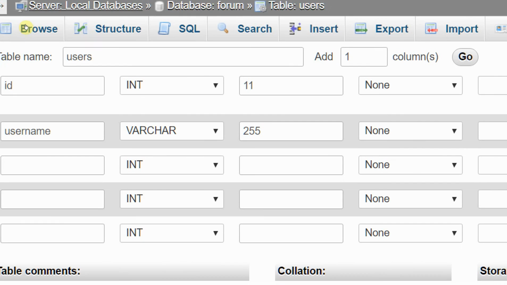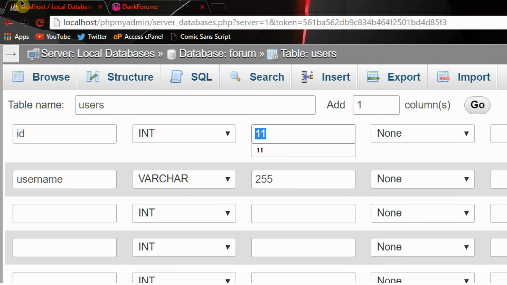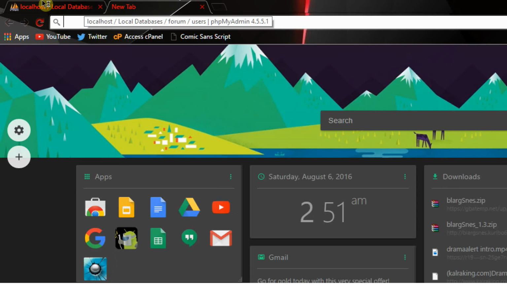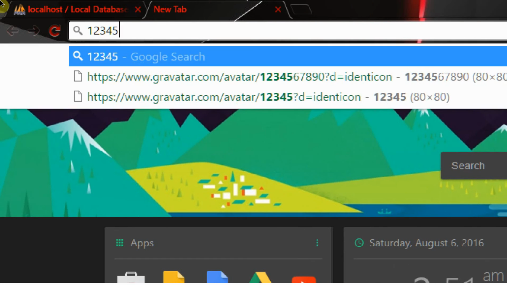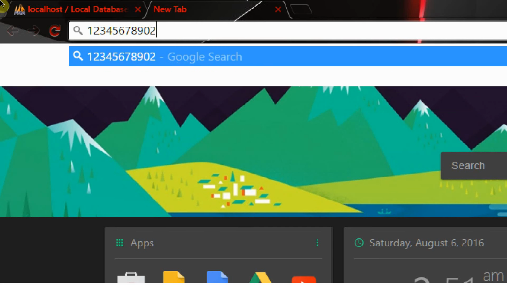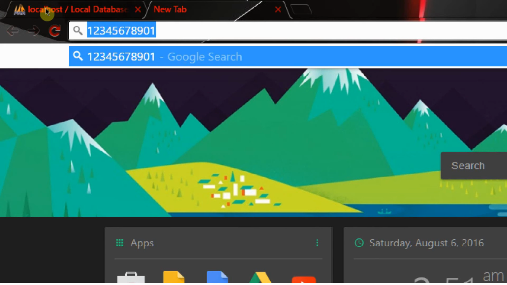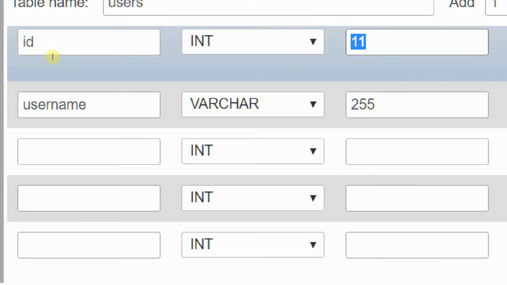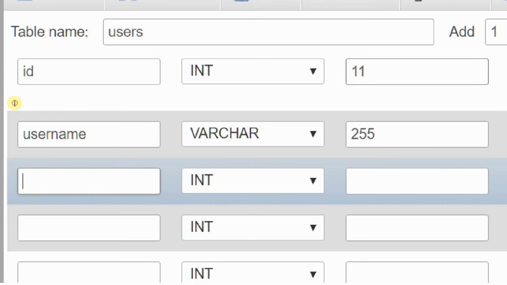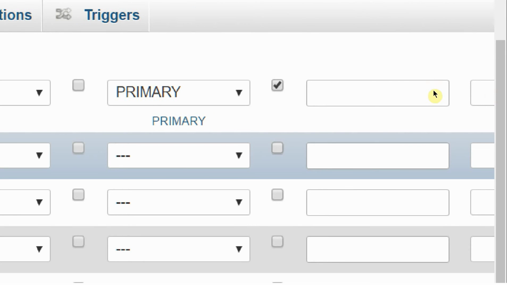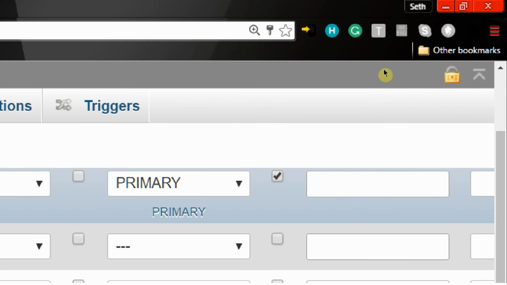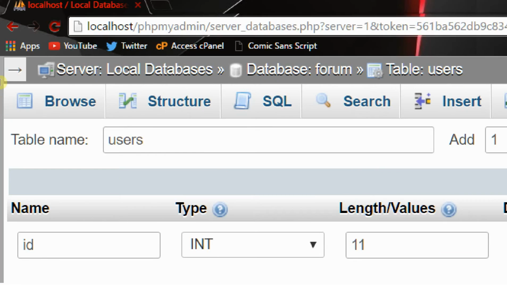And length is just the amount of characters you have. Like a number or a piece of data that has a length of 11, that is the maximum length that an int could be. You can't have more than 11 digits. So that's how that works. And then username, as for varchar, we don't need to give a default. We also don't need to give an auto increment because it isn't a primary key or anything. We don't want it to automatically update.